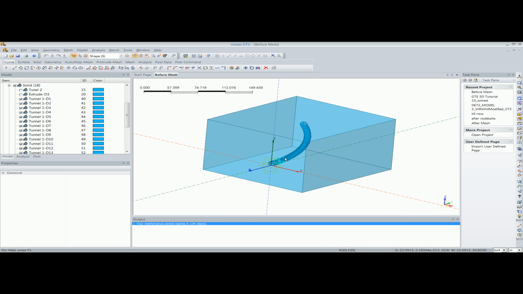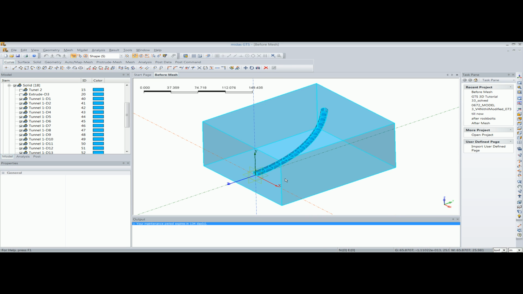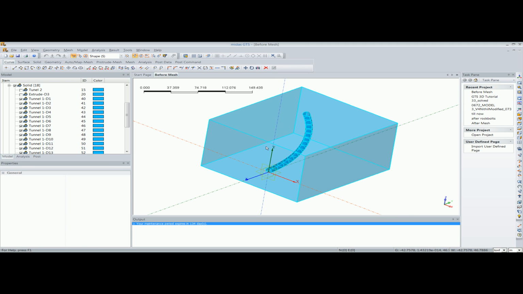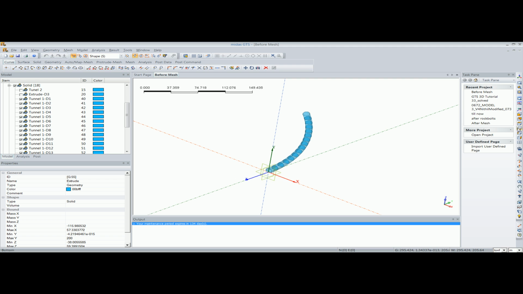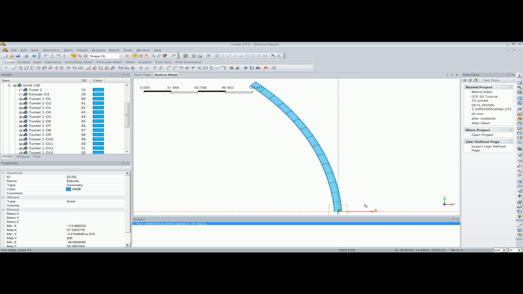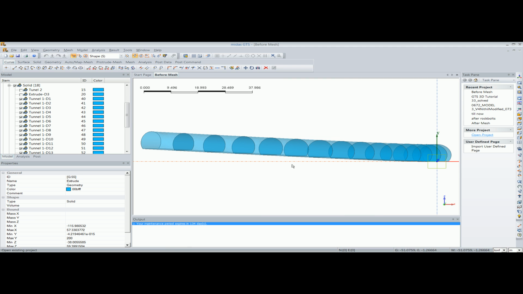So as you can see on your screen, this is the tunnel that I'm going to model, and it's a curved tunnel having a vertical and a horizontal curve too. So I'll show you the top view. You can see that it has a horizontal curve, and I'm going to show you the side view, which will tell you that this tunnel also has a vertical curve.